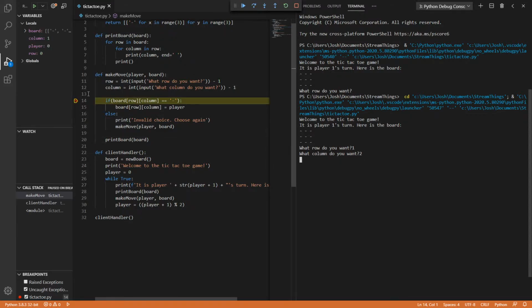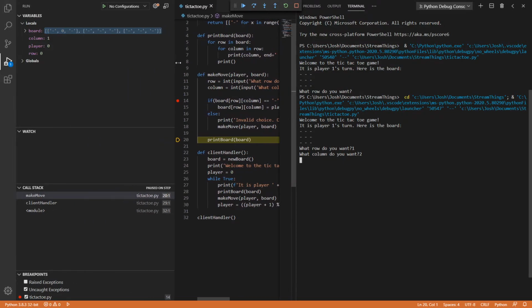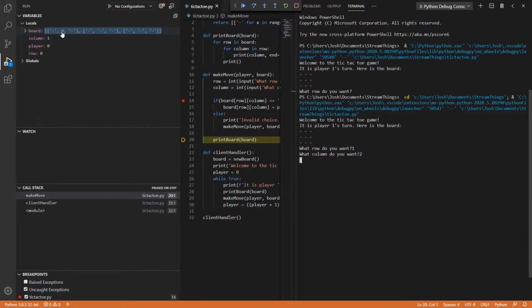Okay, there we go. So we have column 1. If. Right? So now we're in the if, so let's step into. If it's this, then I want row column set equal to player. Right, so I want it to be the player. And then you print the board. And then we could see there. See? It works. Row 1, column 2.